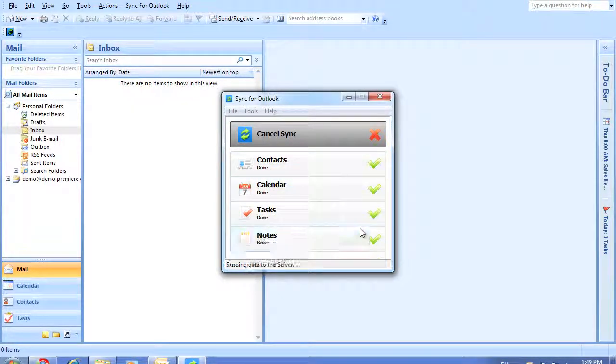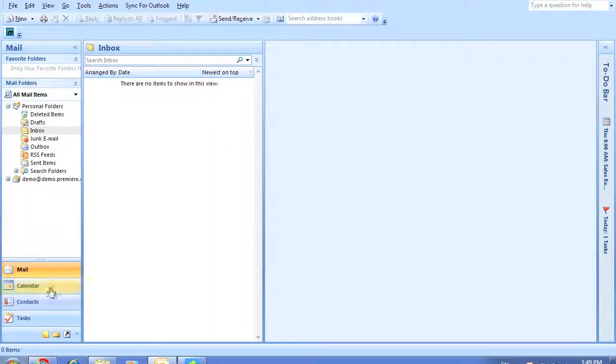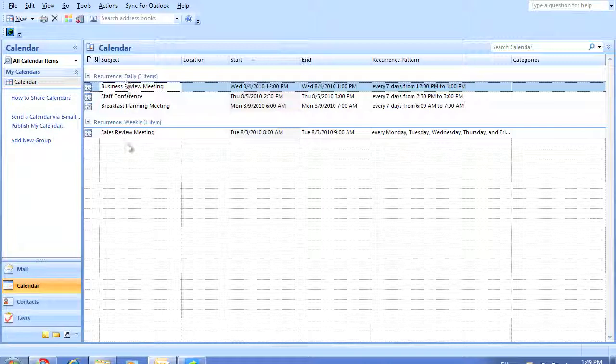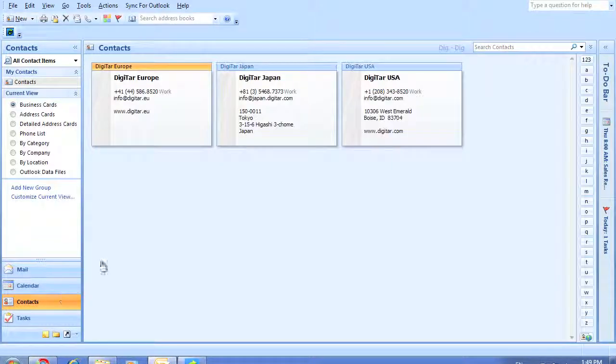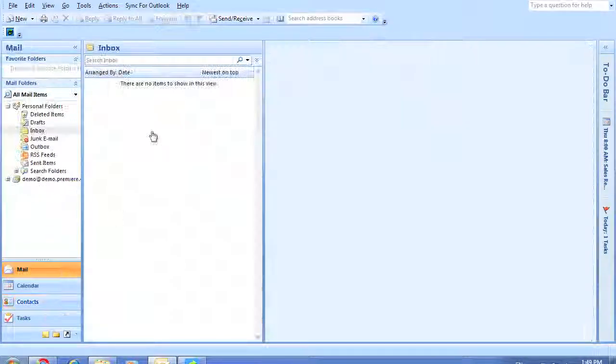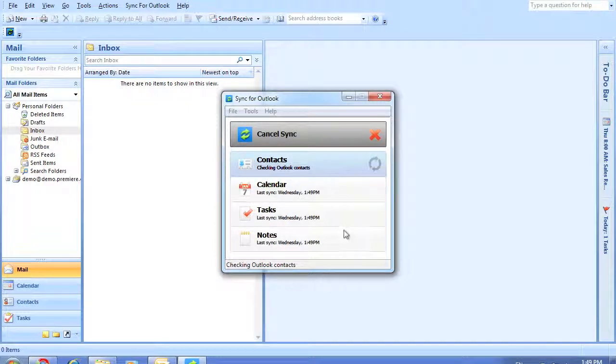Notice that it's pulled down my contacts, my calendar, etc. And I can then minimize this. And if I look at my calendar, I now have items that were not there before, and I have my default contacts. You can also run Sync for Outlook from inside of Outlook from this menu that's been added. And you can say Sync All, which will pull this up, and actually will run Sync for Outlook if it's not actually running, and we'll do this for you. And that's all there is to it.